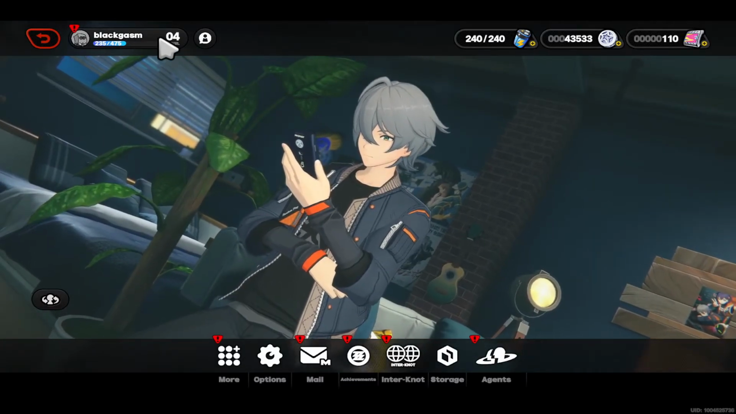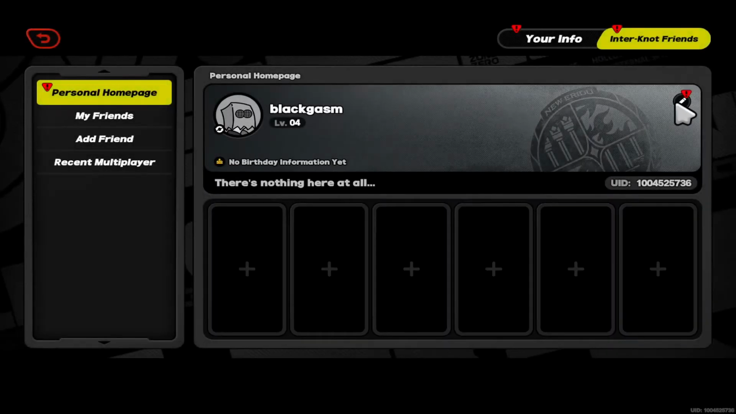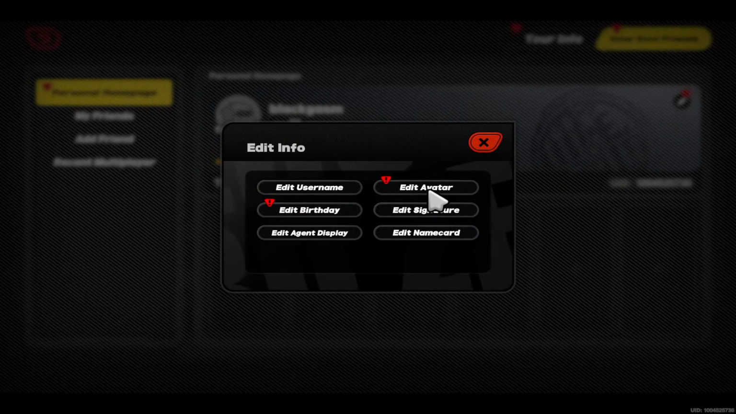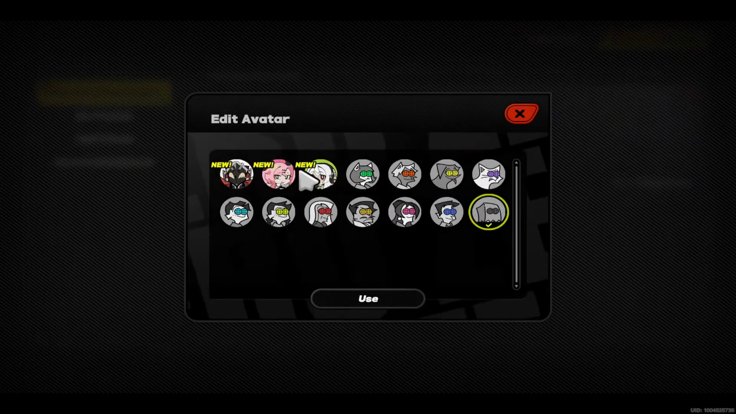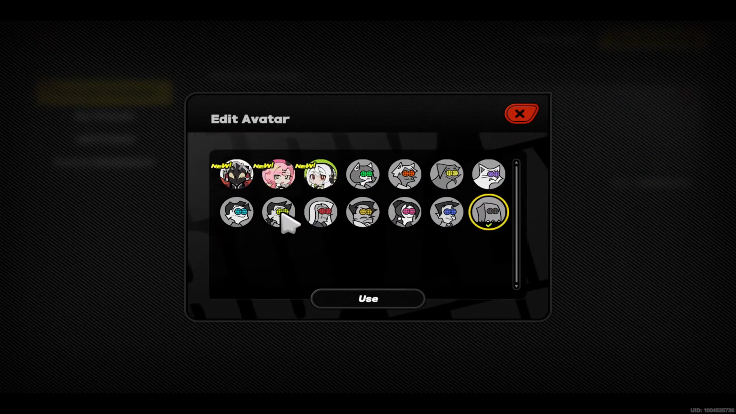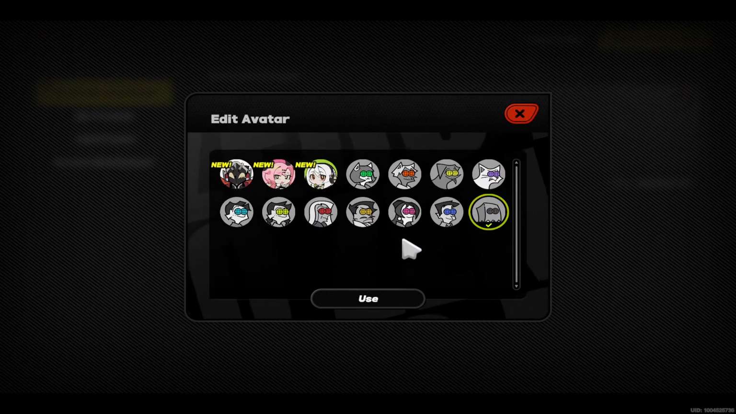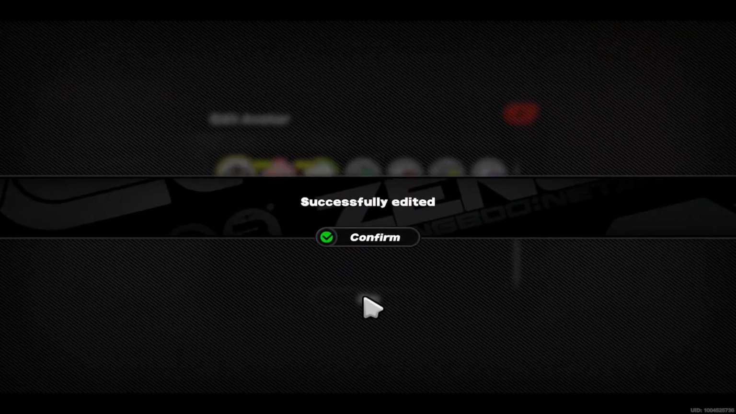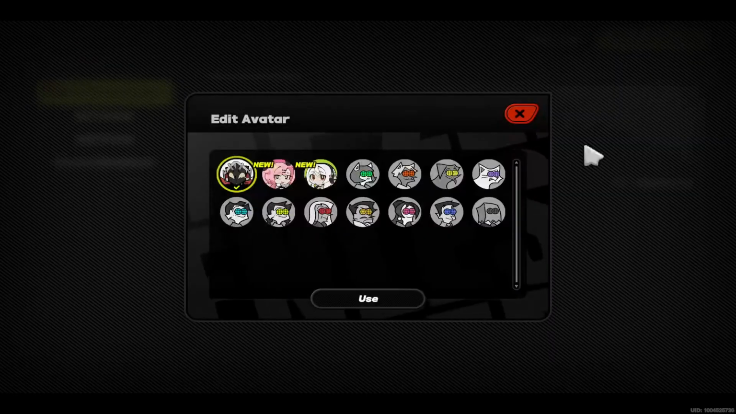Then tap on your user ID at the top left corner and then click on the edit button alongside your username. You will then see the edit avatar option. Go ahead and click on it, and now you will be able to choose from the various different avatars that are available within the game. Just choose whichever one you wish to use and then click on the use button, and now this will be added as your avatar right away.